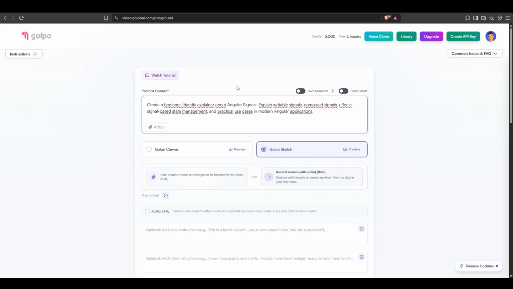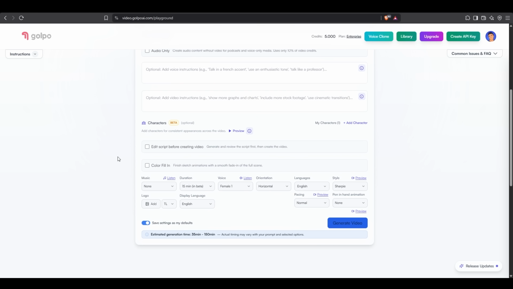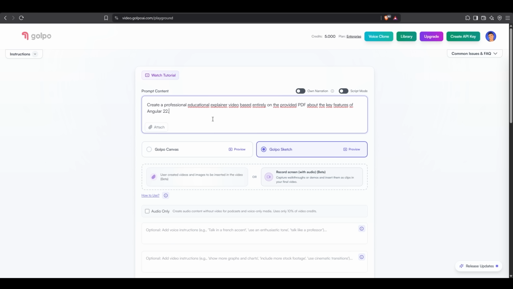First we want to create a beginner-friendly explainer about Angular signals, which is a framework for web applications. We go with Golpo canvas first. We leave all settings on default. We just hit generate video. While it's generating, we generate our second video.